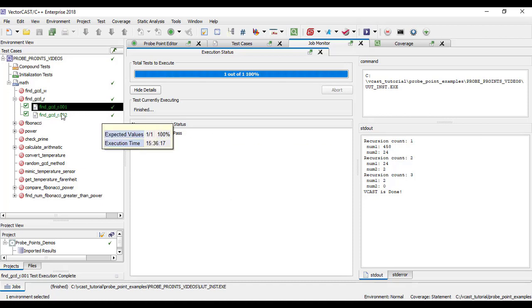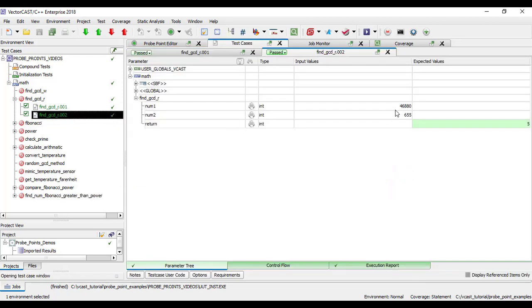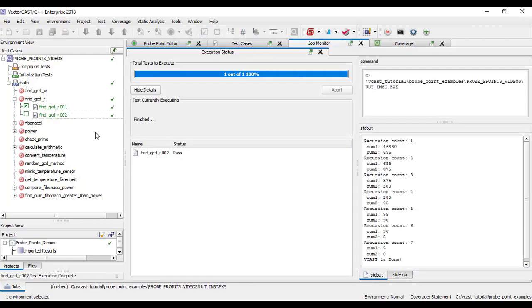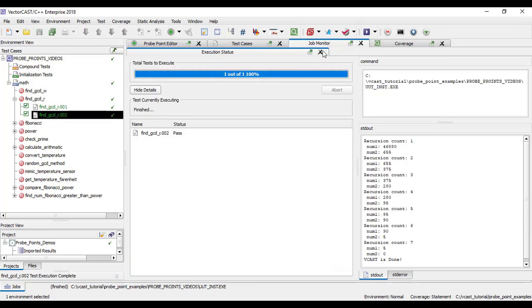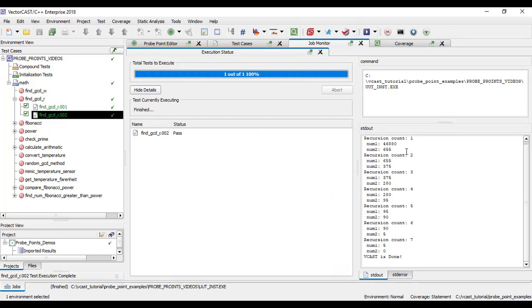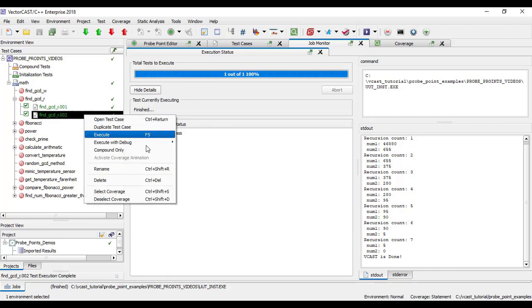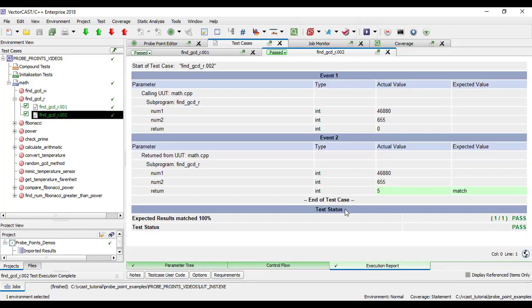Let's try that also for test case 2, which has a much larger value for num1 and num2. This time, we can see that the recursion occurs 7 times. And each time, the two integers become smaller and smaller until num2 is 0. Let's take a look at the execution report. You can see here also, we have expected value match.